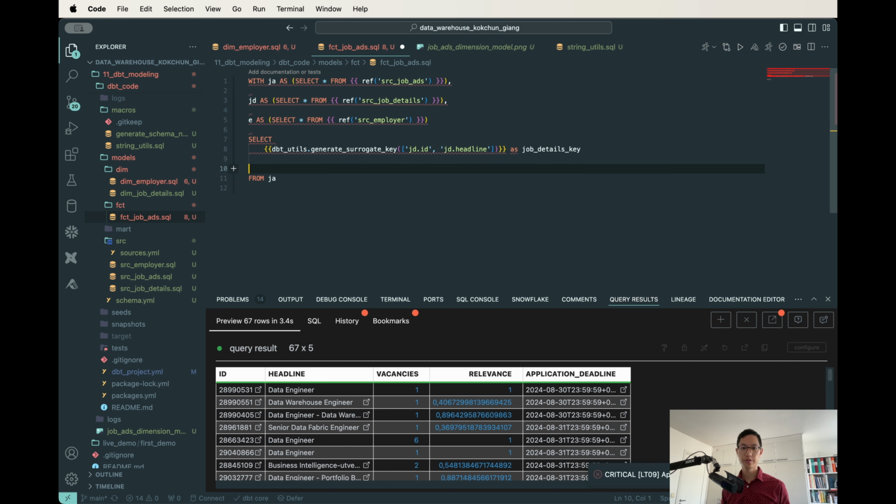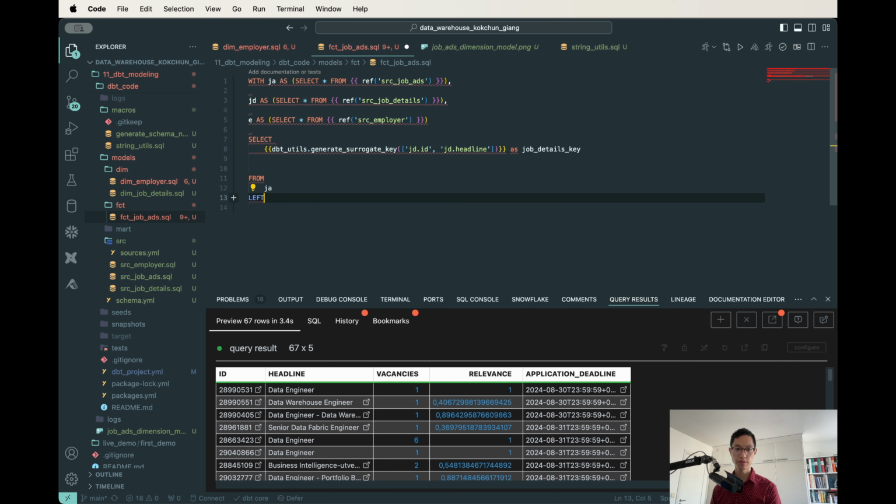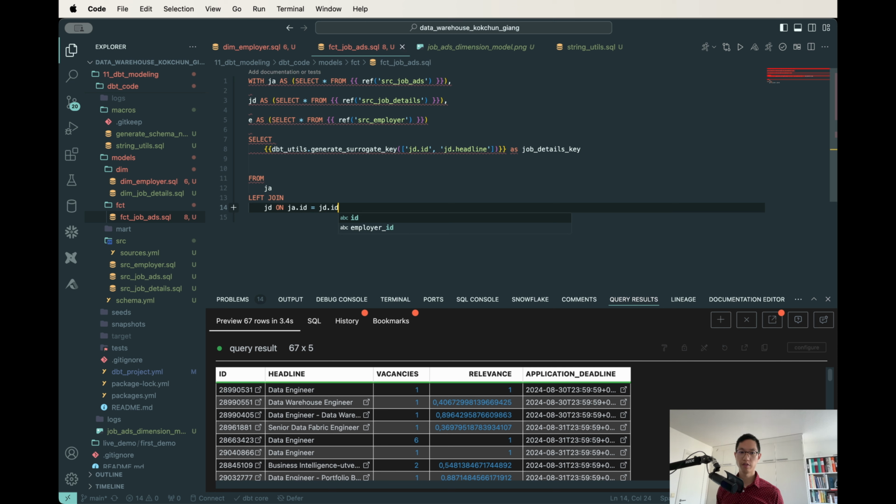Okay. First of all, in order for us to get the job details ID, we have from JA, right? So we need to do left join on JD job details and on JA.ID equals JD.ID.